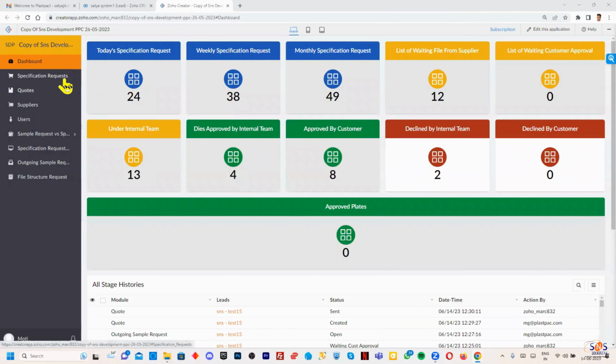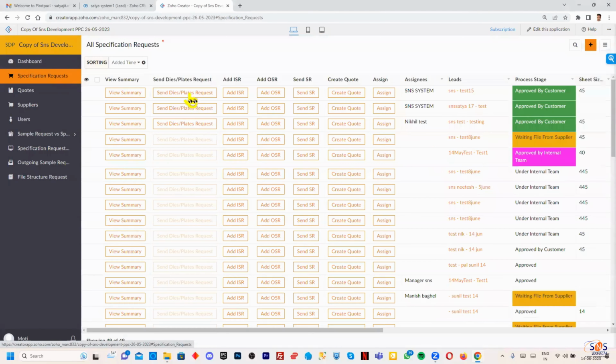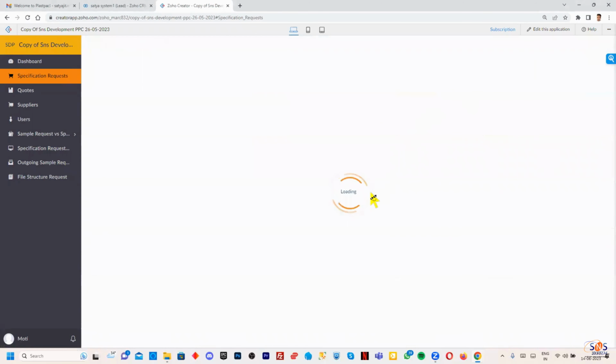Now from here we have to go to the specification request. That's what you're coming for, right? As soon as your lead is created, you have to create your new specification request from here itself. You have to click on the button to add a new specification request. Click here.